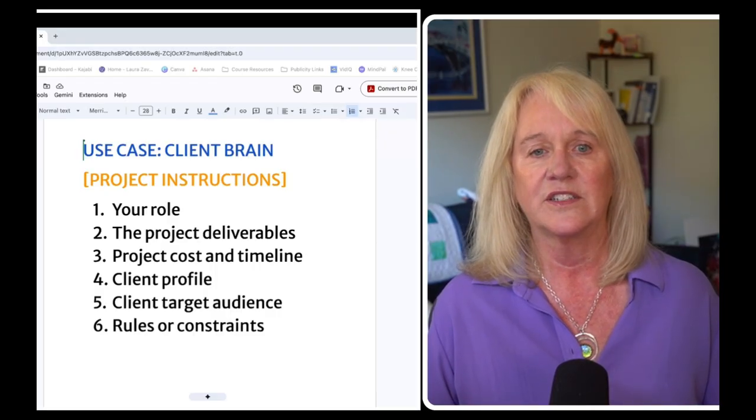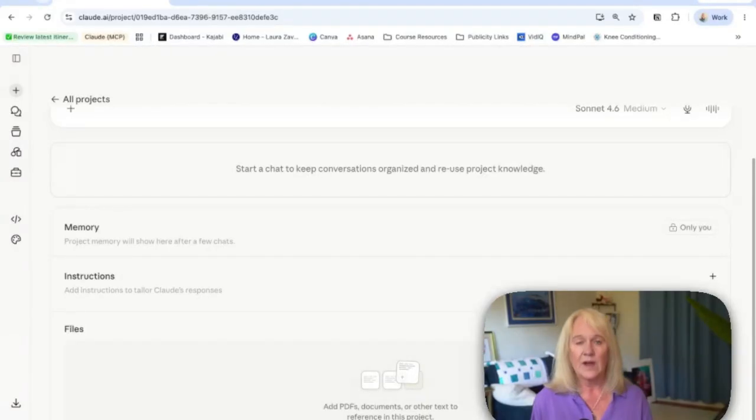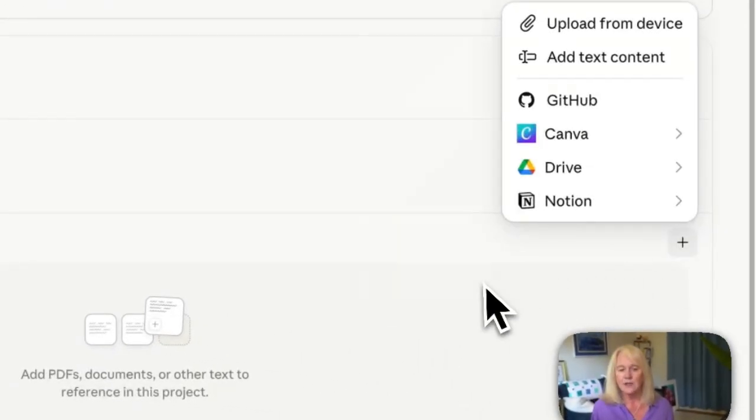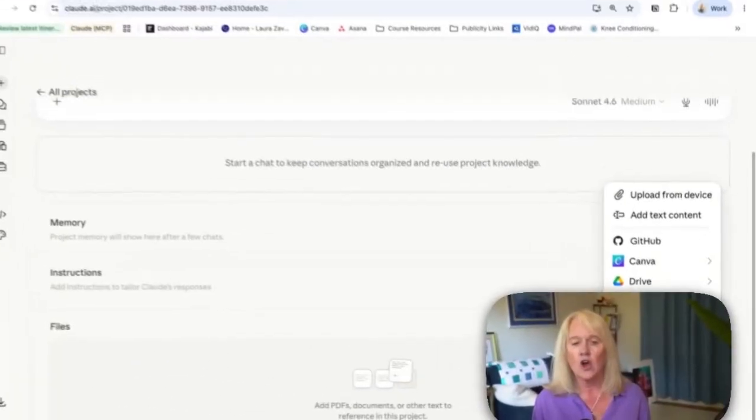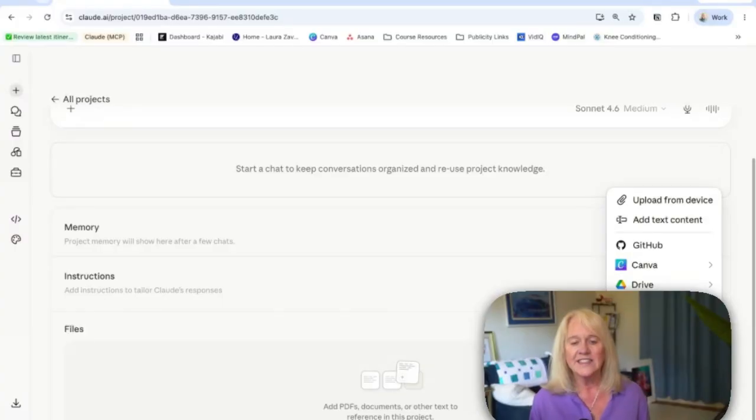That's what goes in the project instructions. So after we put in our instructions, the next thing we want to do, and this is probably the thing that gives projects its most power, is we want to click this button right here with files. And then in this files space, what we're actually going to do is upload the files that contain all the real detail. This is the context that we want Claude to remember every time we work in the project.